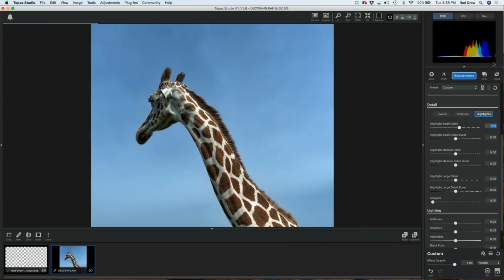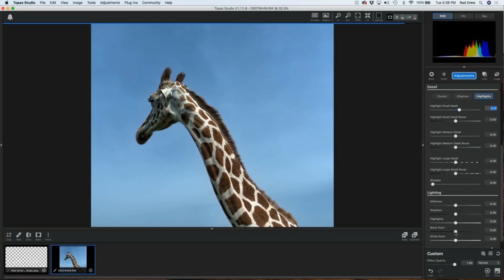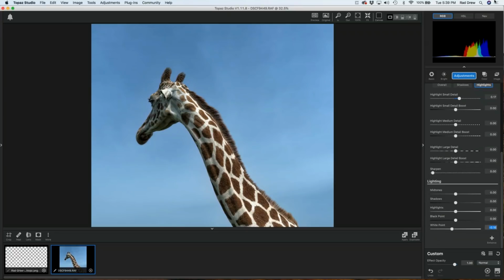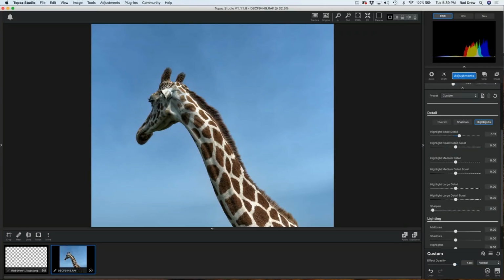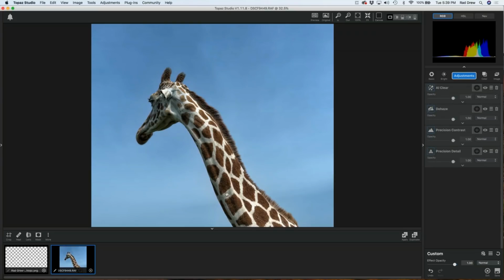It still looks like I might be blowing out a little bit there, so I'm going to drop those highlights down just a little bit. Okay, so now I'm going to go ahead and collapse that. And now I'm ready to take this into ReMask.